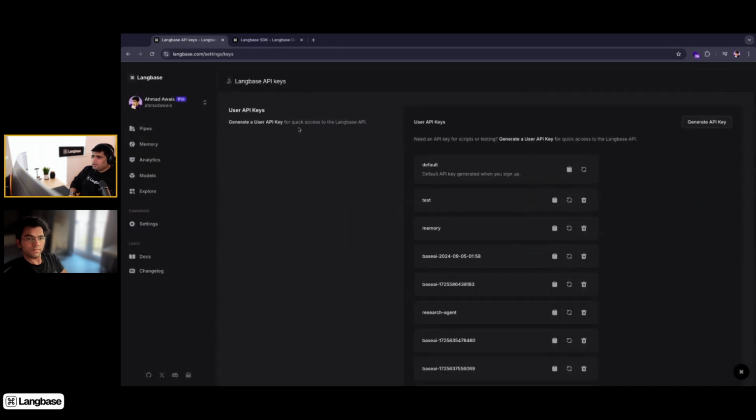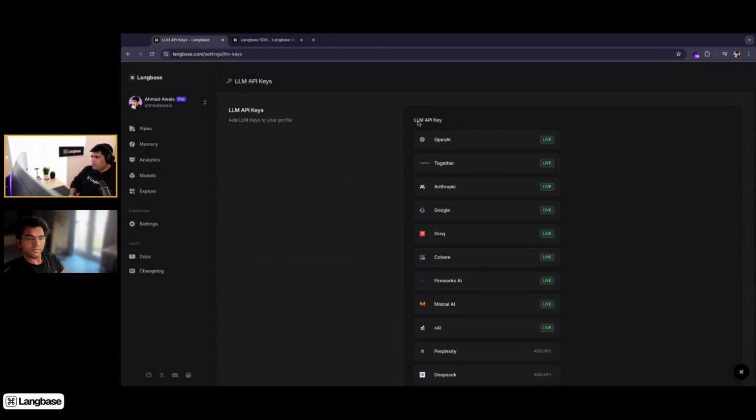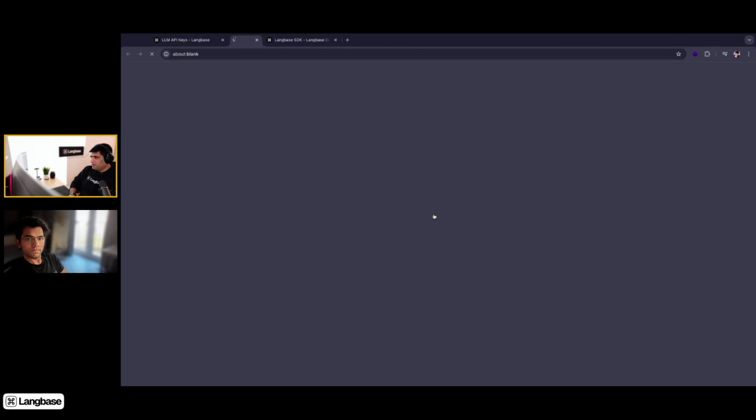And the second thing you are going to do is head over to settings again, and click LLM API keys. In LLM API keys, these are all the LLM large language model providers, right? And you can use any of those. But for this workshop, we are going to be using OpenAI. Once you open this, you will see this handy little link over here. So you can just click it.